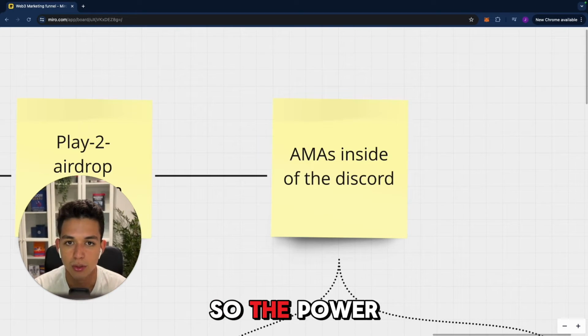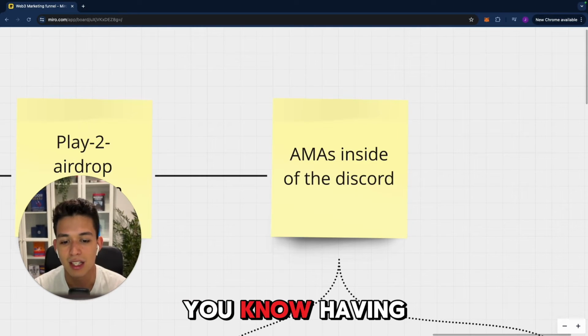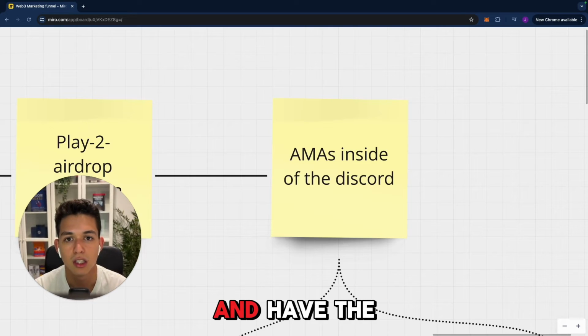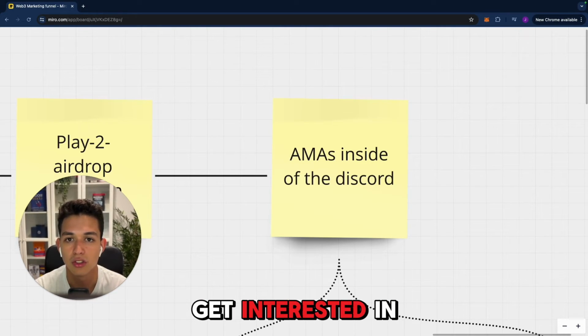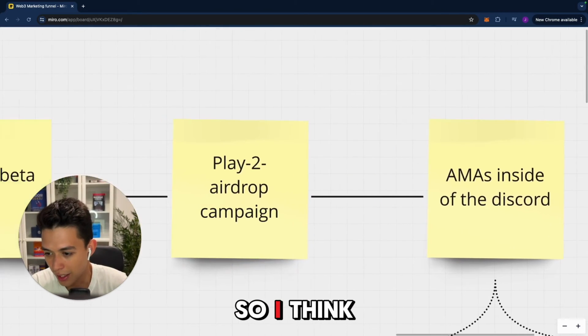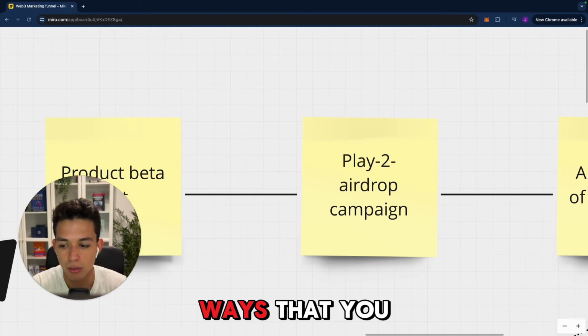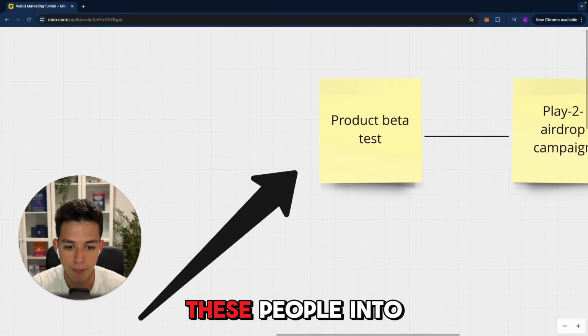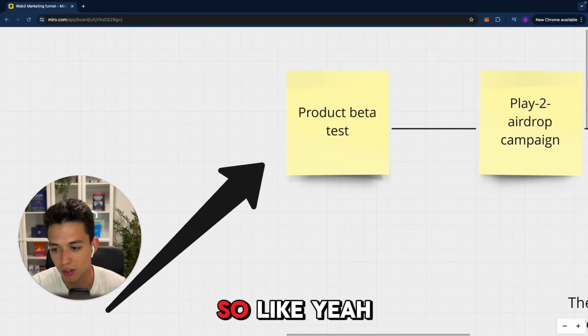So the power of having the AMA is that you can answer these questions and have the community really get interested in what you're building and really back you. So I think these are the main three ways that you can implement and start converting some of these people into your product, right? So, yeah, okay, perfect.